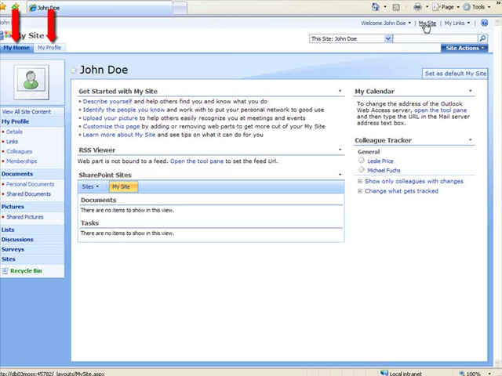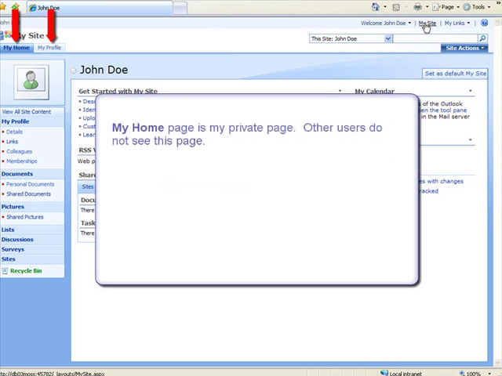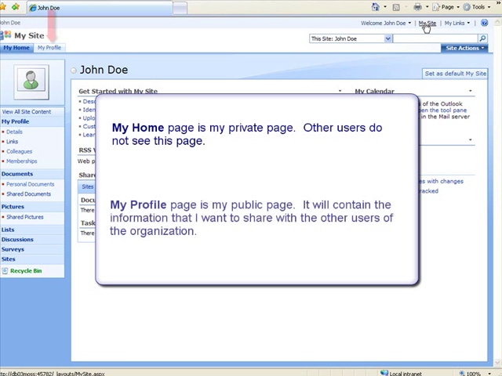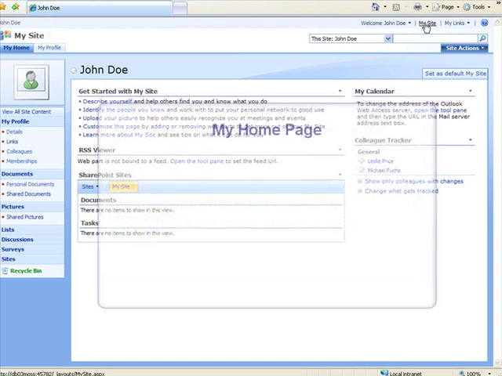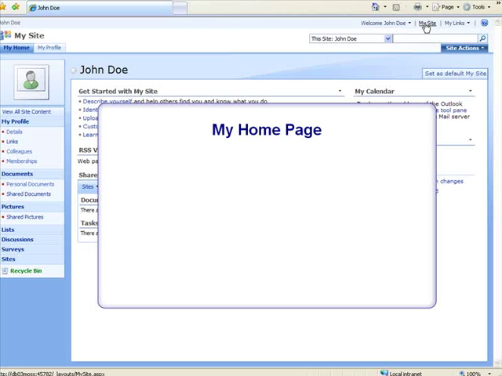My Site consists of two pages, My Home and My Profile, accessible by the tabs at the top left corner of the screen. My Home page is my private page. Other users do not see this page. My Profile page is my public page. It will contain the information that I want to share with the other users of the organization. First, we will take a look at My Home page, the private page of my site.